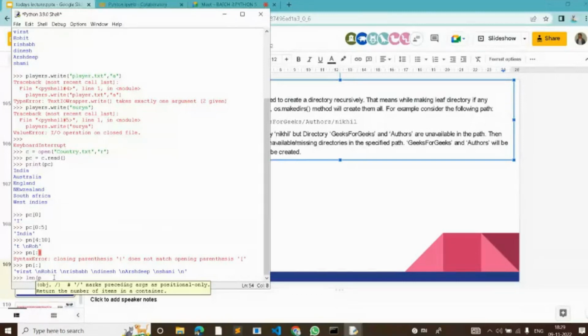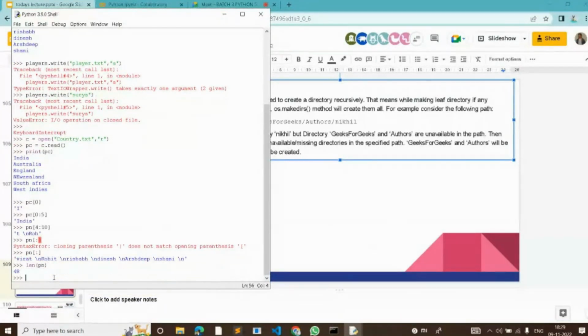So you can do all the operations on it. The length of 48 is my length of PN. PN is what? It contains all the players' names. So it has the 48 length like this: 0, 1, 2, 3, 4, 5 like this.